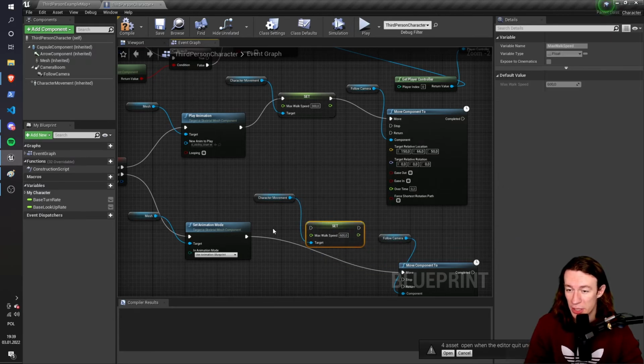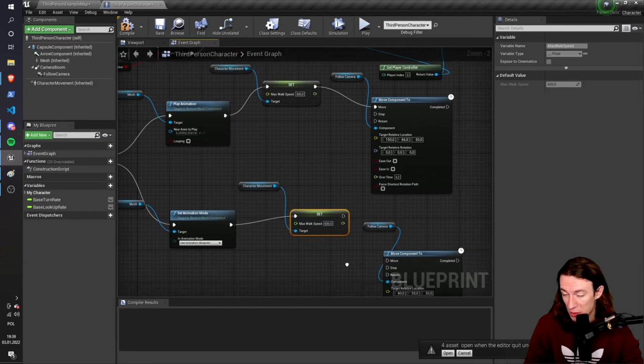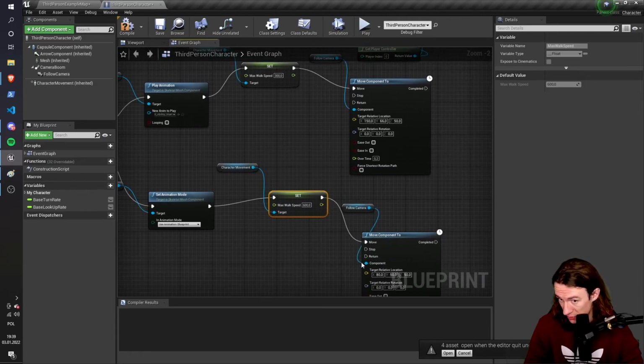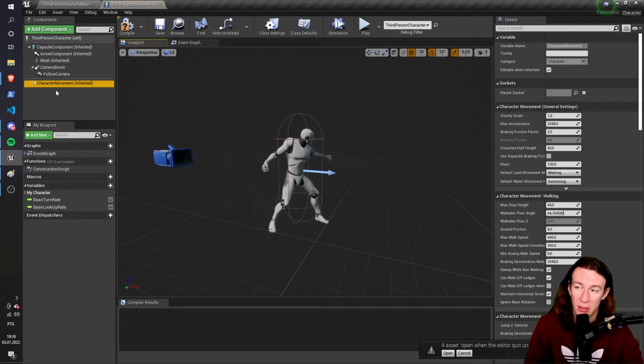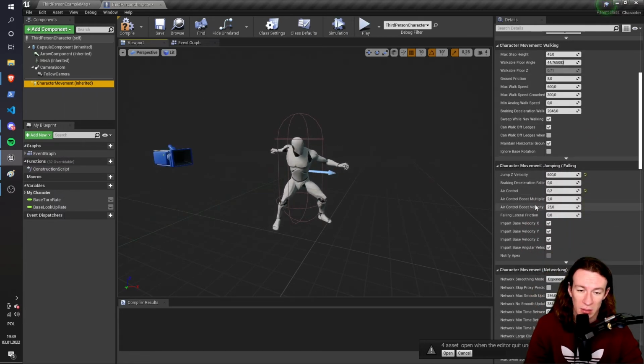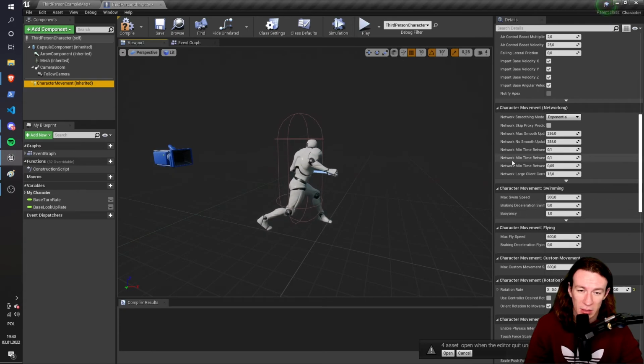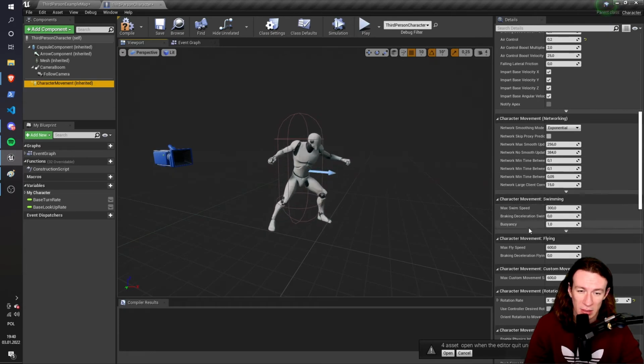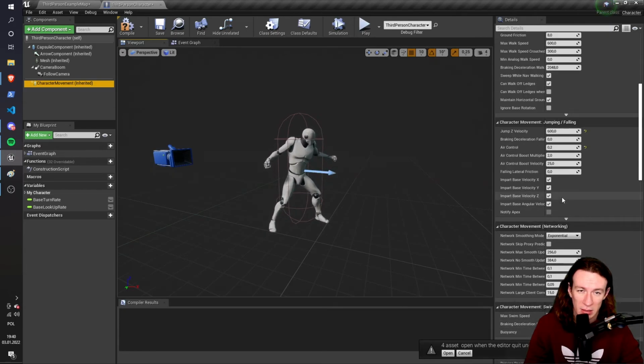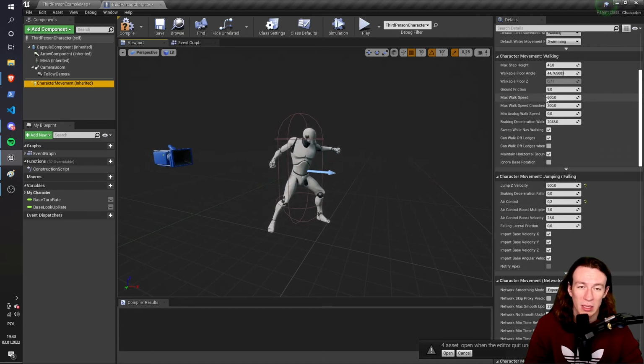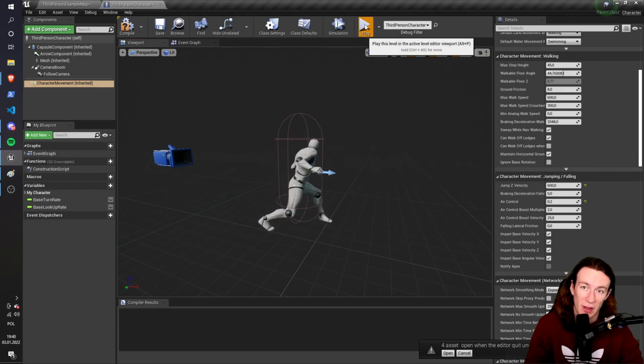Where can I check the initial values? Where did you get this value from, my friend? You may ask. Well, if you double click on the character movement component and scroll a little bit down, you can see the max walk speed is 600. This is the default value. So this is where I got this value from.